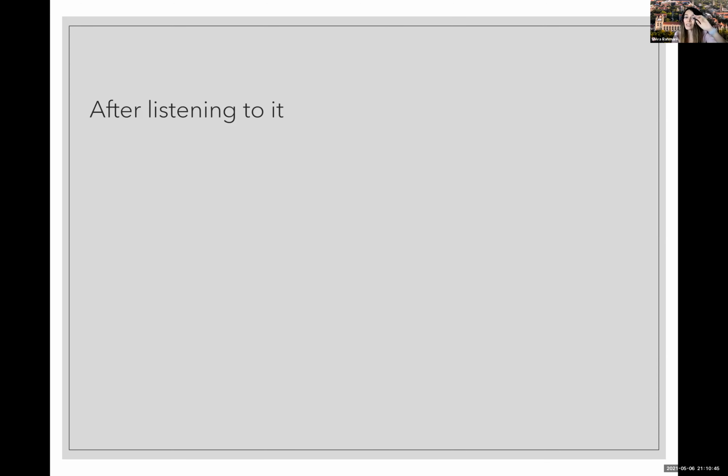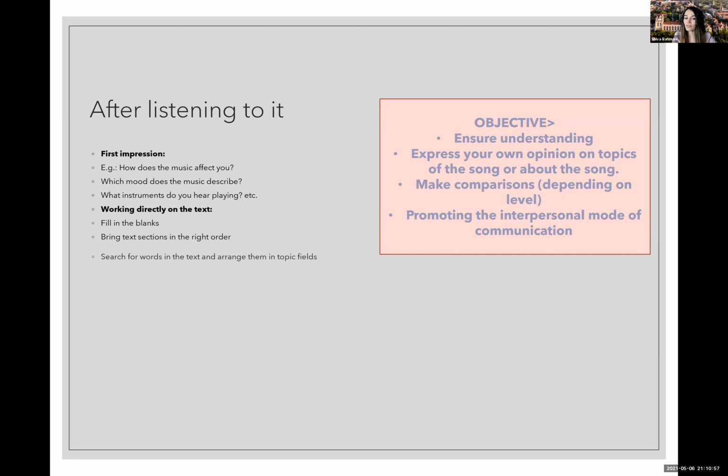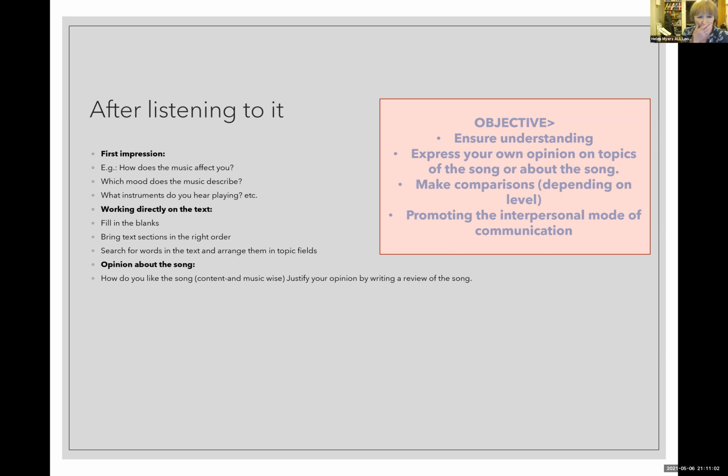And then after listening to it, you ask them, what's your first impression? Talk about it. A few sentences here. Again, I'm happy to share my slides with you. And then they can work directly on the text, fill in the blanks, bring text sections in the right order, etc. Opinions about the song. How do you like the song? Associations to the song, describe the location of the people in the song. So, and here you can see these are the objectives.